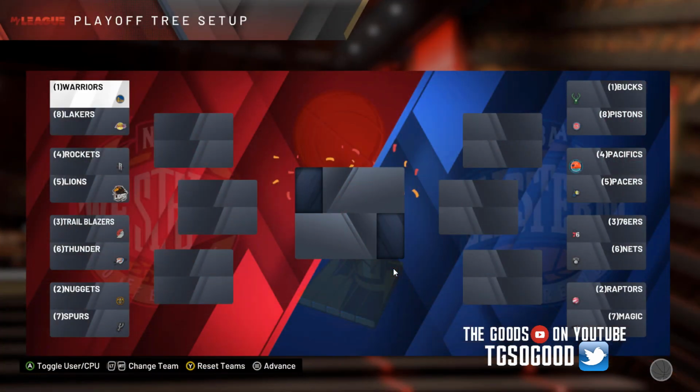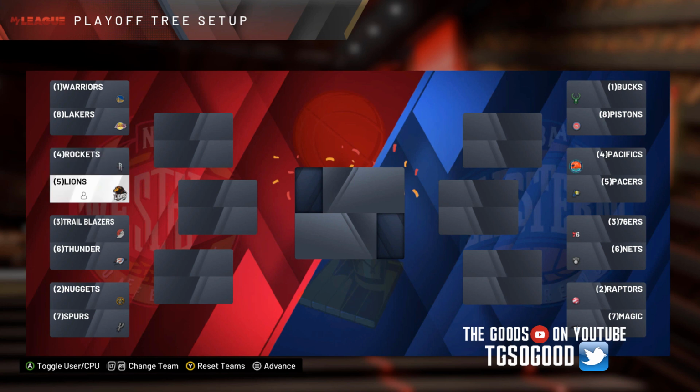Now you can go into setup options if you want, but I'm going straight to the playoffs. And what I'm going to do is I'm going to change some of these teams. As you can see, the Lions are already there. Now you can change these teams to any teams you want that are in your custom roster.